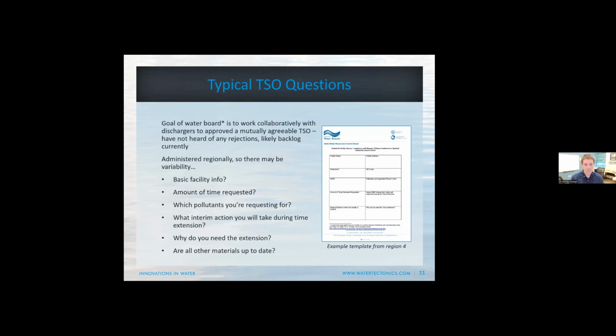They're administered regionally. And each region can have its own criteria for what it wants. This is an example from Region 4, but they're going to ask things like, okay, tell us about the facility. How much time do you want? Which pollutants do you want us to wait on? What are the interim actions you're going to do? Why else do you need this extension? Is everything else on your site current? If the rest of your house isn't in order, it might be tough to get them to buy in for something like this. But these are things you'd want to have answers to if you're going to walk into this.